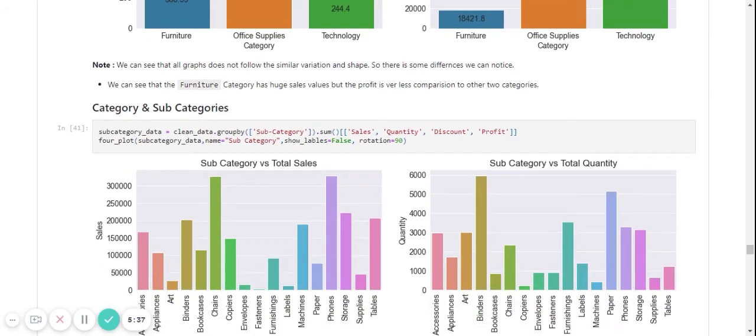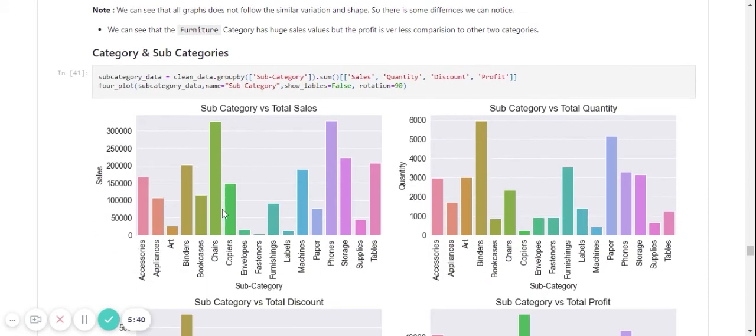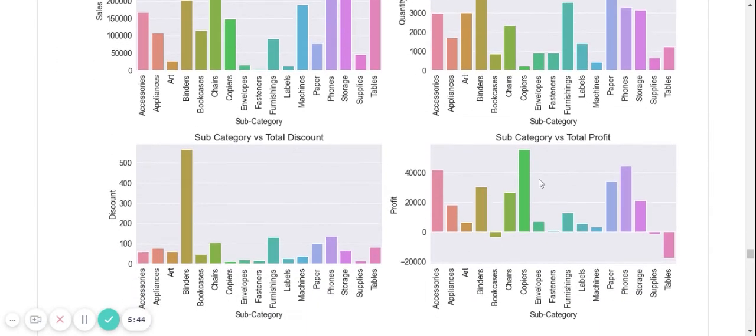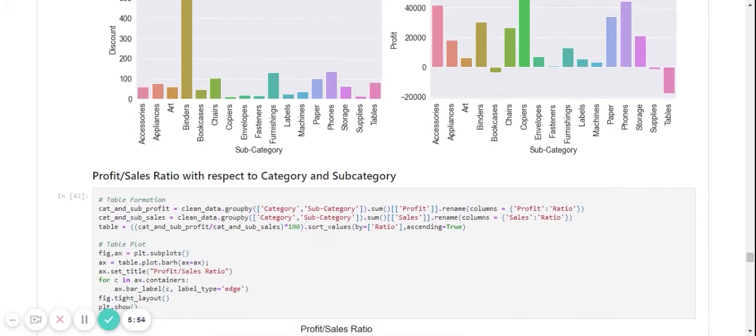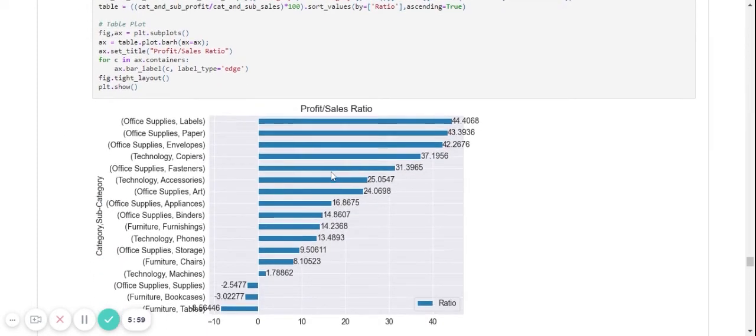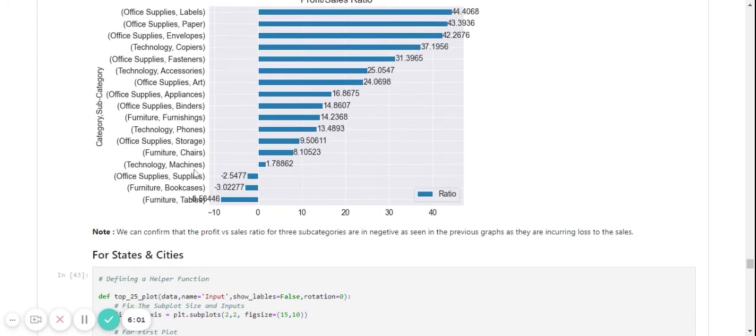Then we'll move to the category and subcategory columns. We can see how the subcategory varies for total sales, total quantity, total discount, and total profit. We can see that we are offering a huge discount on binders here, and we are generating negative profit for bookcases, supplies, and tables. We can confirm this by plotting the profit to sales ratio, and we can see that these are the three subcategories which have a negative profit to sales ratio.